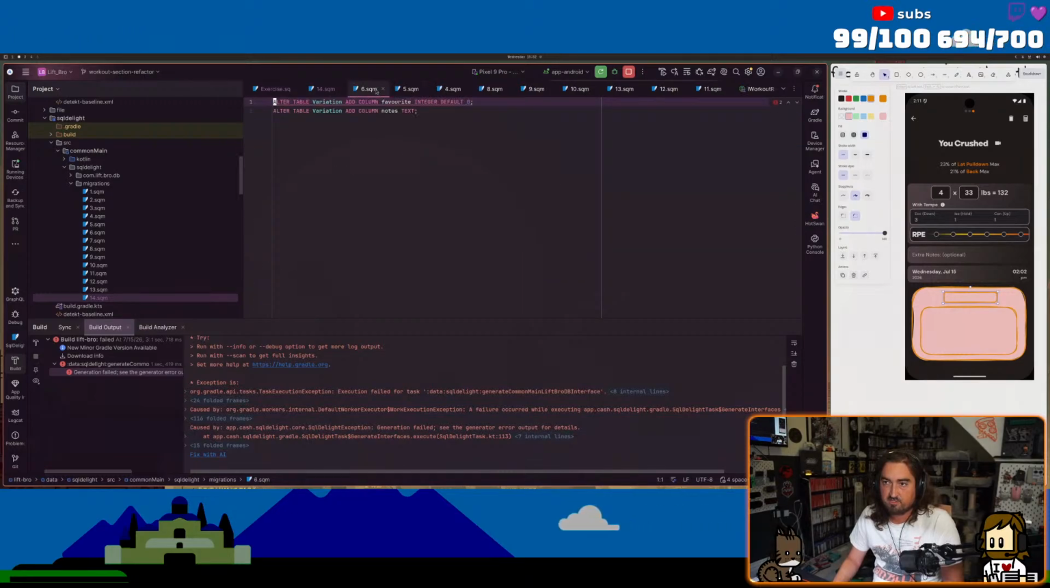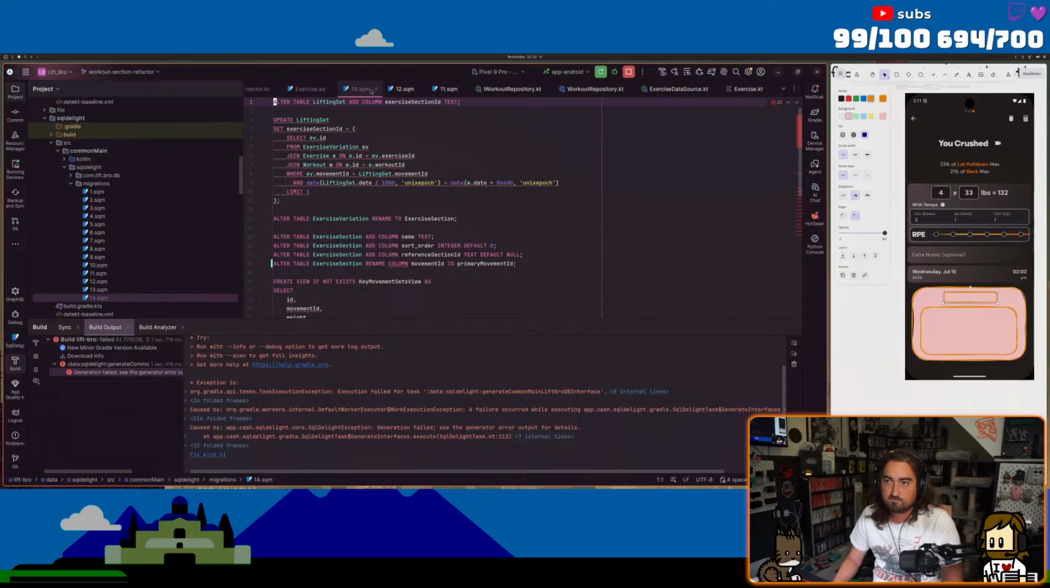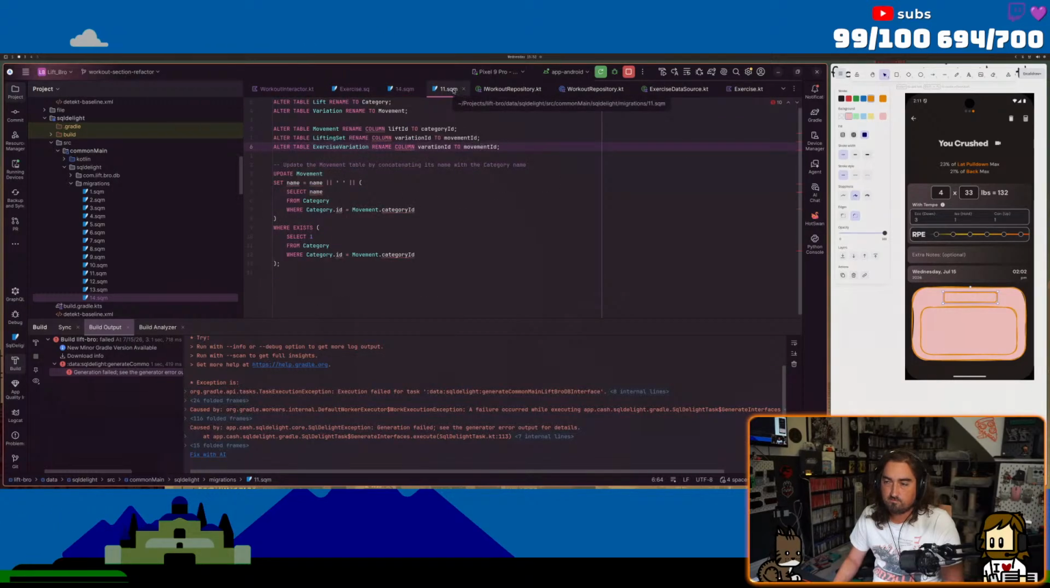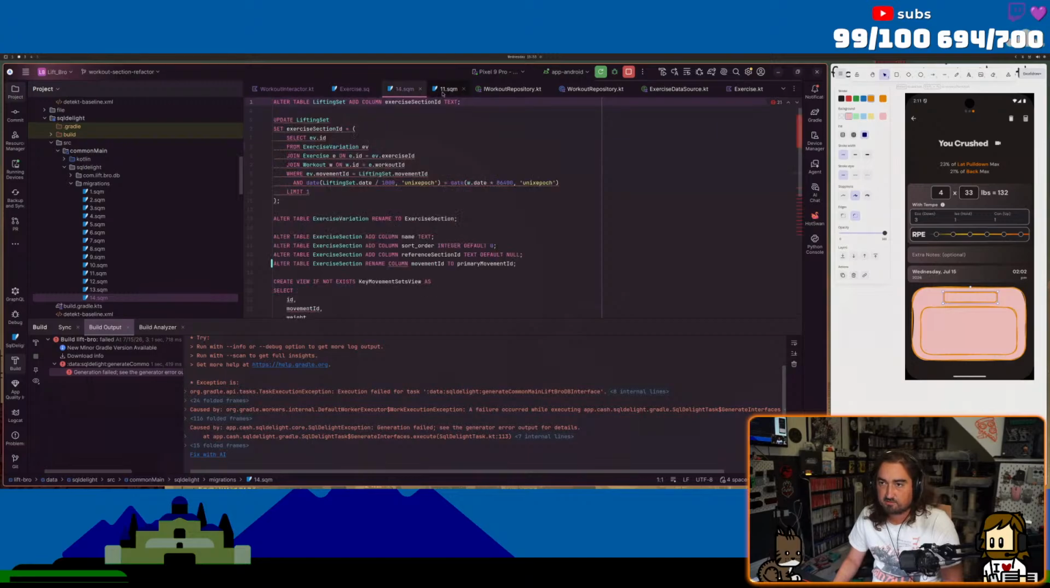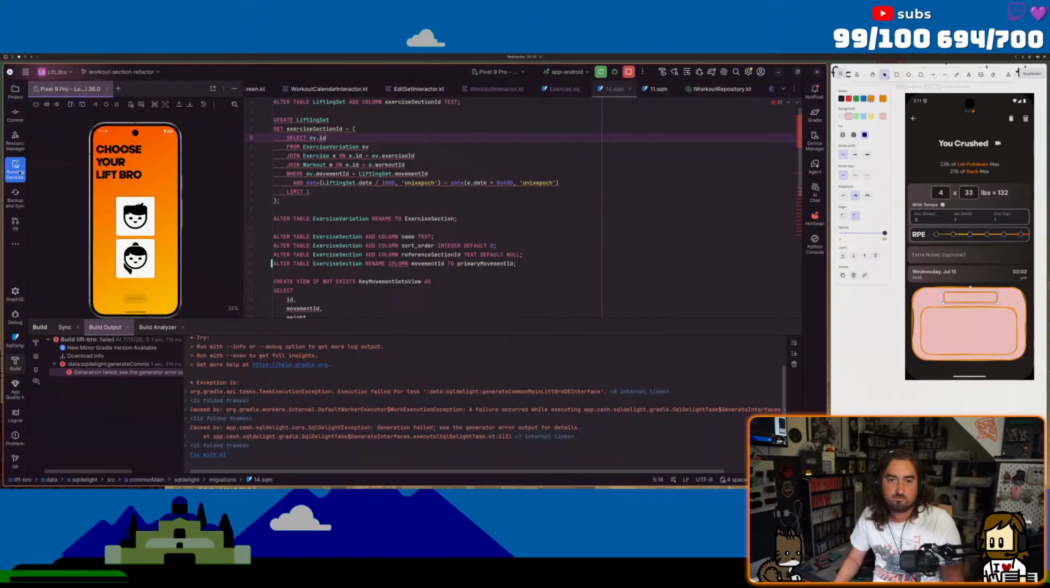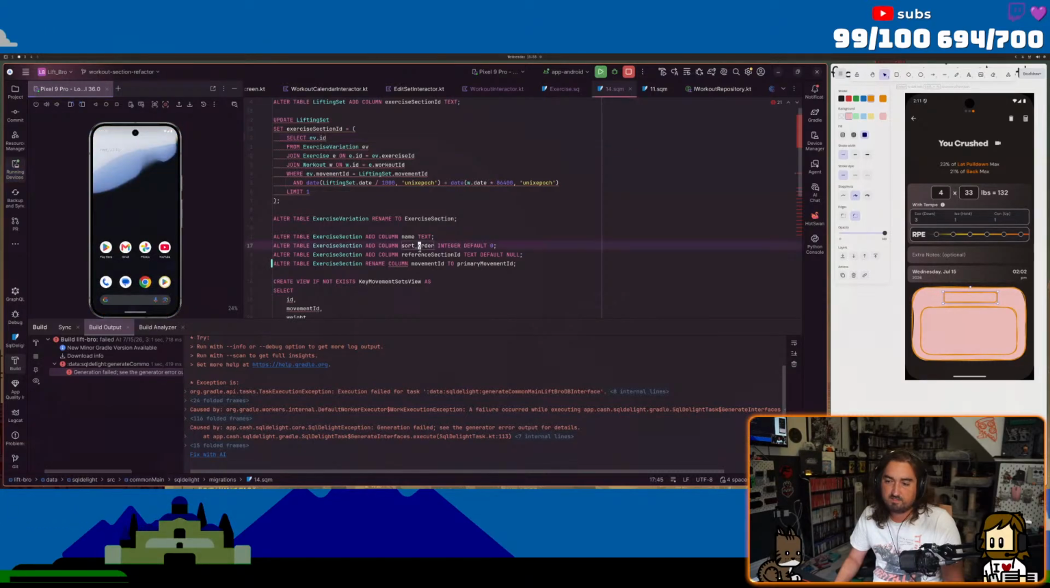Let's rename. Rename column to thing. Okay. So this should actually work if I reset. Nope, that's not gonna work.